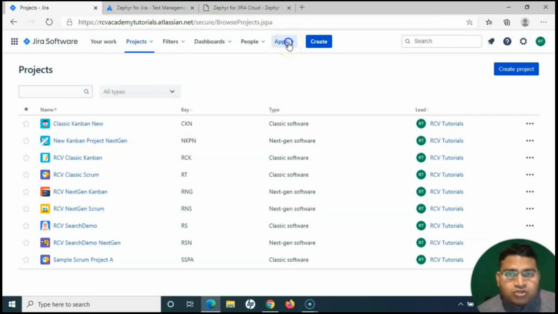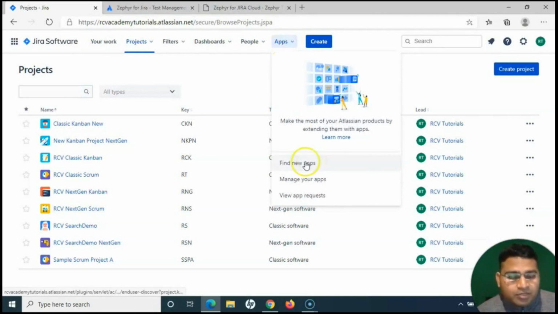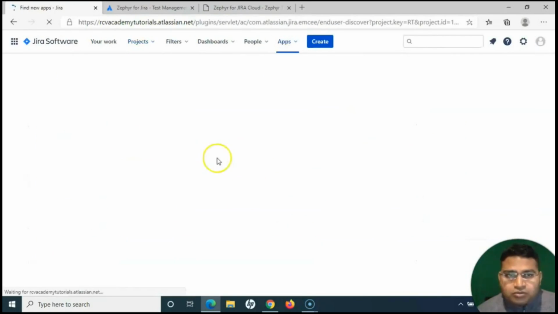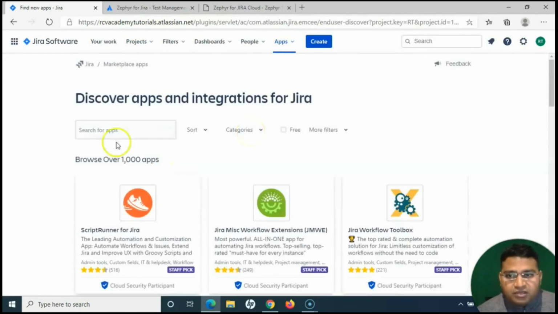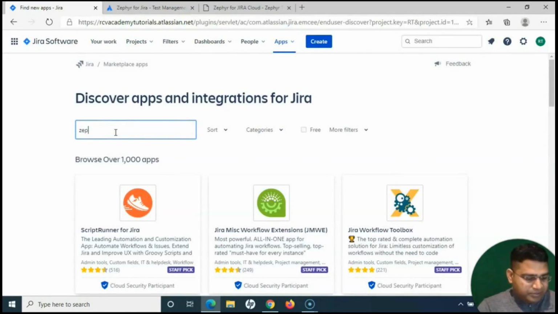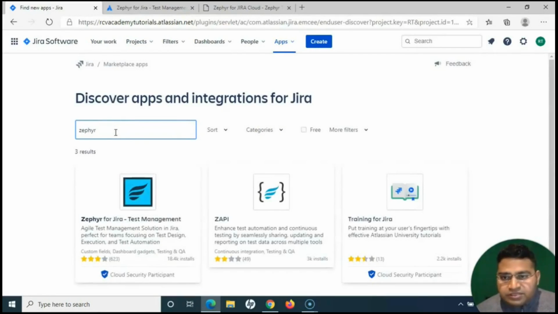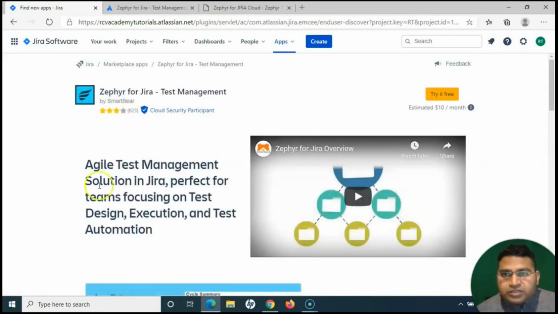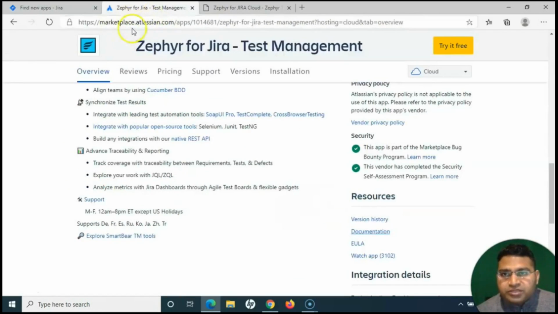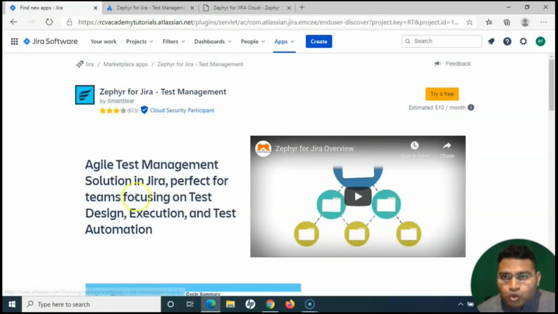If you want to install any add-on, you have to go to the apps, and because Zephyr for Jira is an app or add-on, we'll go and find new apps. Once you go to find new apps, you simply have to search for Zephyr. In the search for apps, I'll type in Zephyr and hit enter, and you will see Zephyr for Jira Test Management is there. You simply click on it, and it will redirect you to the same page that we had opened here, marketplace.atlassian.com. It will open within your Jira instance where you are logged in, and you can try it free for 30 days.